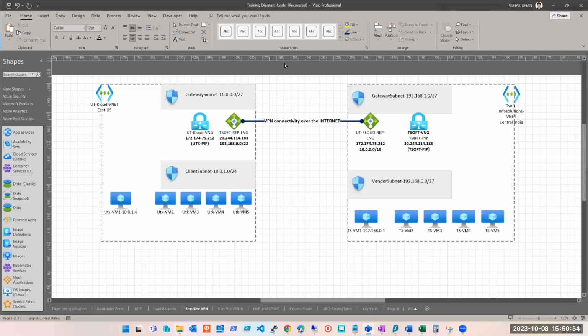Next, I intend to connect this virtual network gateway to this virtual network gateway. This is what we have to achieve. But to achieve that, we require one more component, which is called local network gateway. This is virtual network gateway. This is local network gateway.